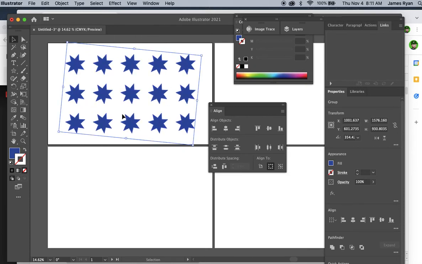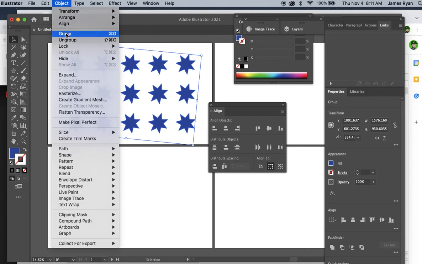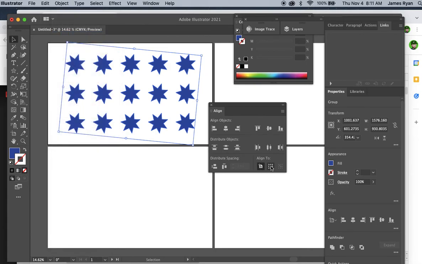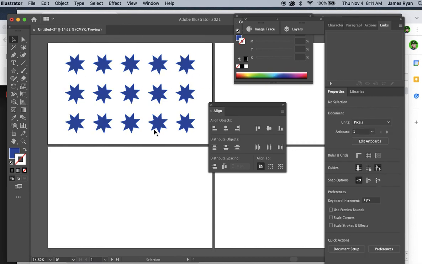Now if I wanted to take the whole entire thing, group this, Object, Group. Down at the bottom, this Align To, there's either Align to Selection, you can see it just jumped over, but I want to align to the artboard, and then I'm going to align it to the center, and then horizontally align, and that will square it up within the artboard space.